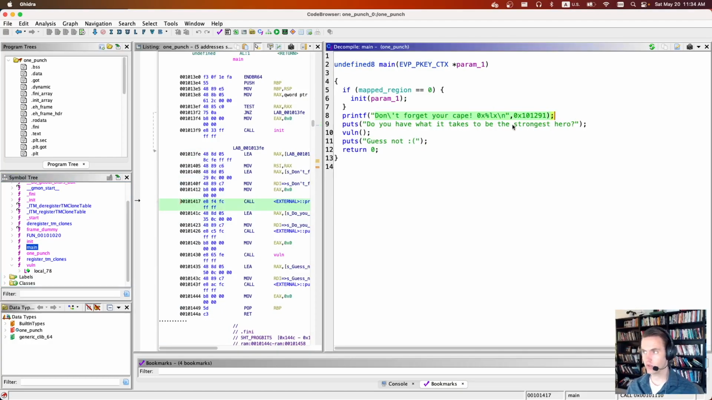So if we go back to main, it's going to say "don't forget your cape." It's going to give us an info leak. So we're going to have a main section ELF leak. Then it's going to say, "do you have what it takes to be the strongest hero?" Then it's going to call vuln, and it says "guess not" in return.